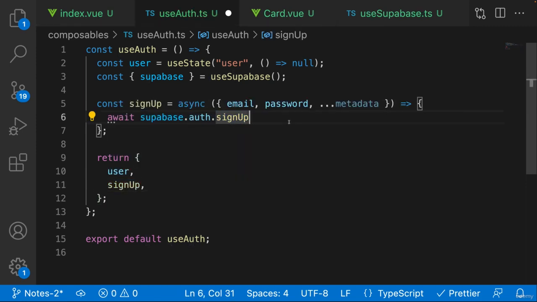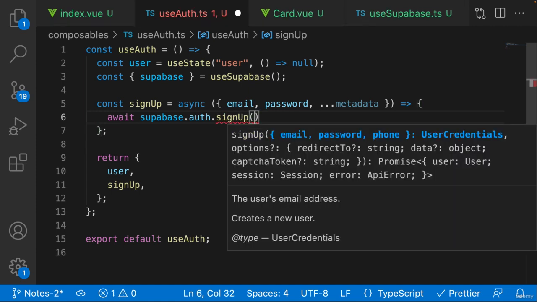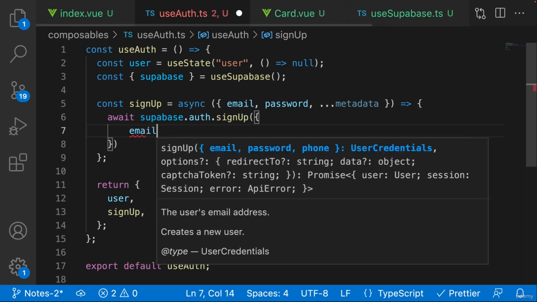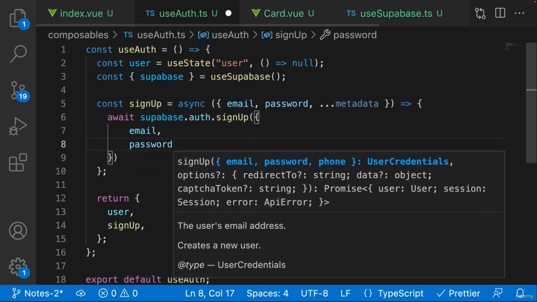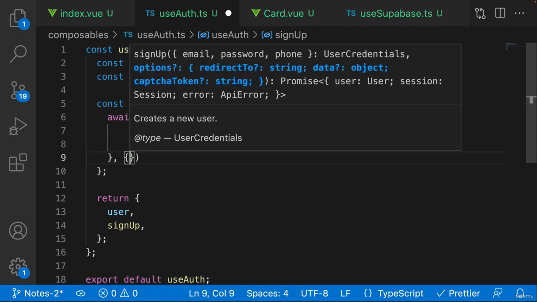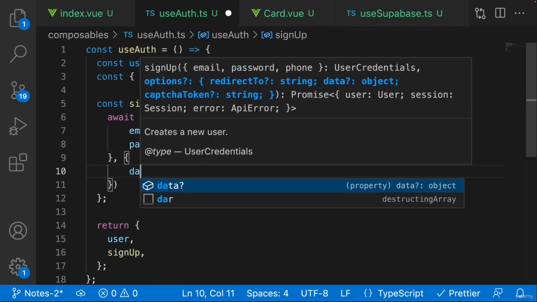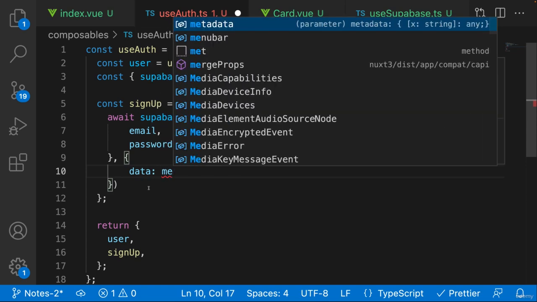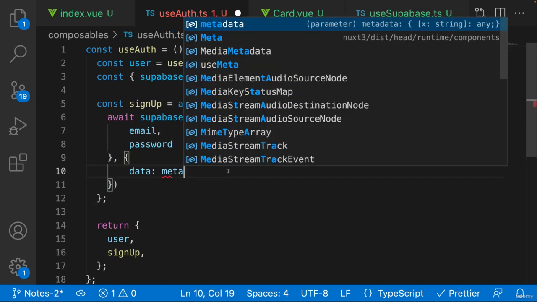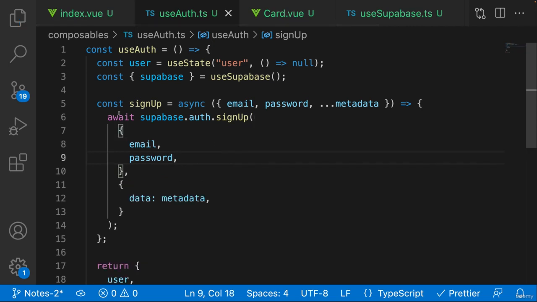So we can go ahead and call this now, and we can pass in a bunch of different information. We can pass in the email. It needs the email, and it also needs the password. If we want to supply it with other data, we can have an optional object, and we can say that the data is going to be the metadata that we have over here, so any other data that we want to add. And that's pretty much all we need to do. That's it. Very, very simple.